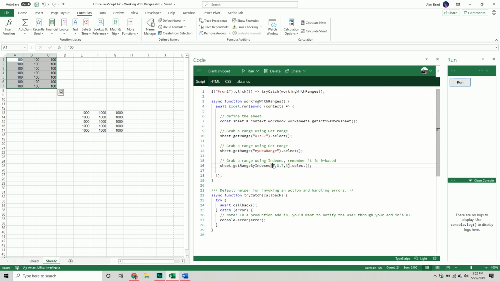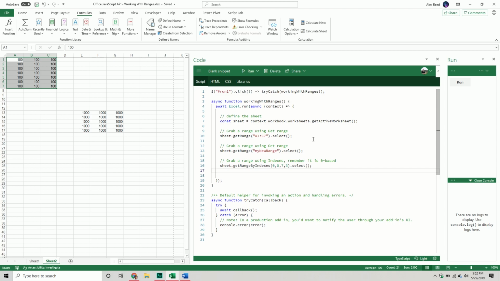So you start at 0, you add 7 to get to 7. You start at 0, you add 3 to get to 3. Okay, so it starts at 0, but then to get to the column that you want, you just add the number of columns. I'm sure that's going to throw me off for a couple videos. I'll start doing them like counting in my head. So that's just using get range by indexes.